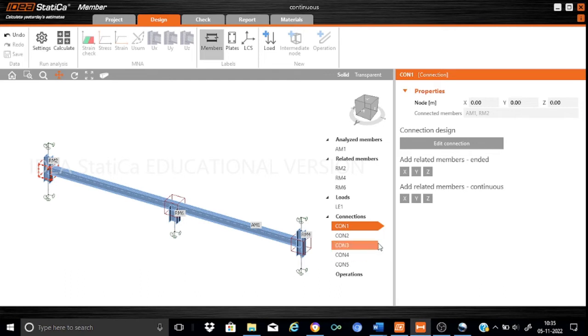And these connections need to be obviously edited from your end as well. So you can see that connection 1 stands for this location, connection 2 stands for the intermediate location, and connection 3 stands for the end location. So what we do is go to connection 2, that is the intermediate one. Here you will find that in the edit connection facility we have the facility to add members as well. So we want to add a member in the y direction. So what you do is you click here y.